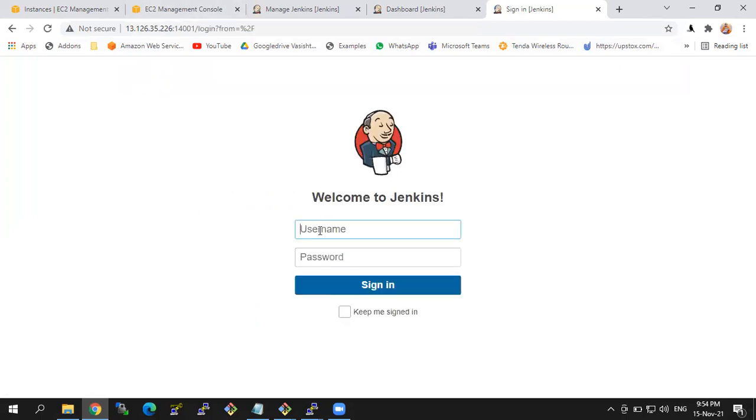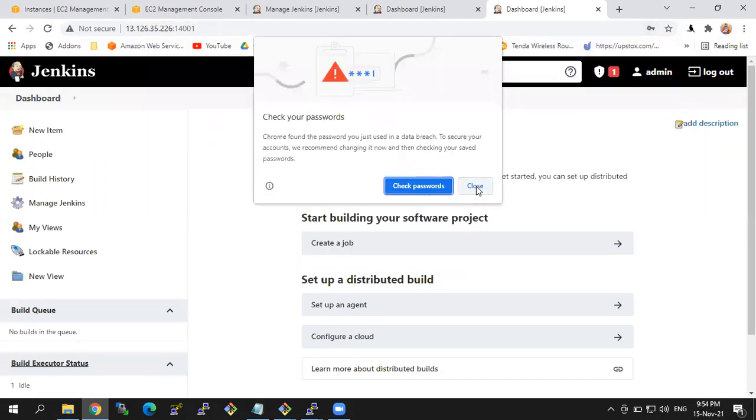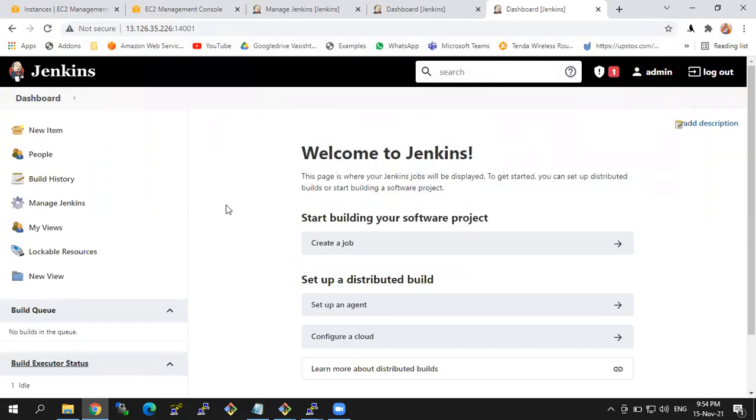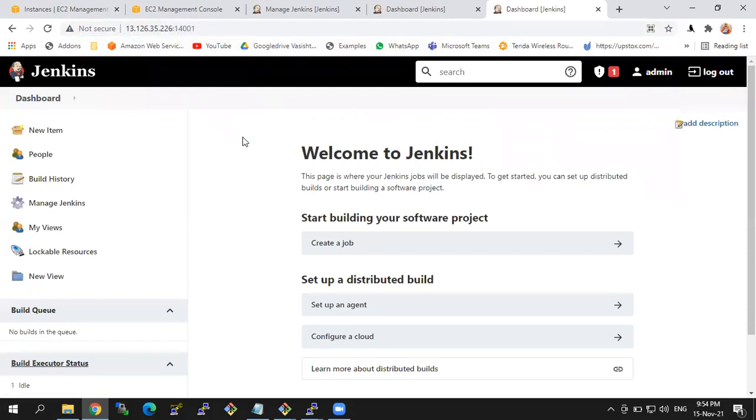Now my Jenkins is secure. To run Jenkins or any application on the default page, there is a possibility of hacking. That's why never run the default service on the default ports. Understood? So this is the process of installing Jenkins on Windows, Linux, and Ubuntu machines.